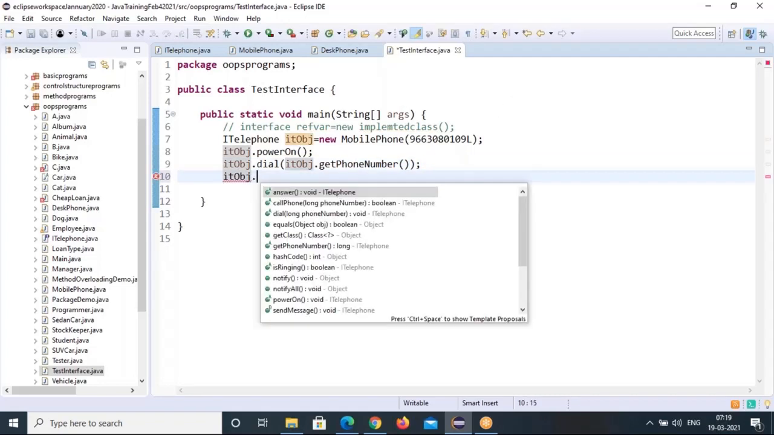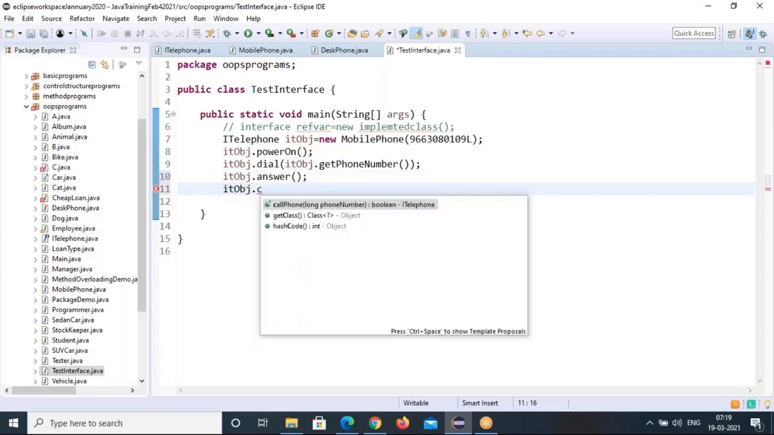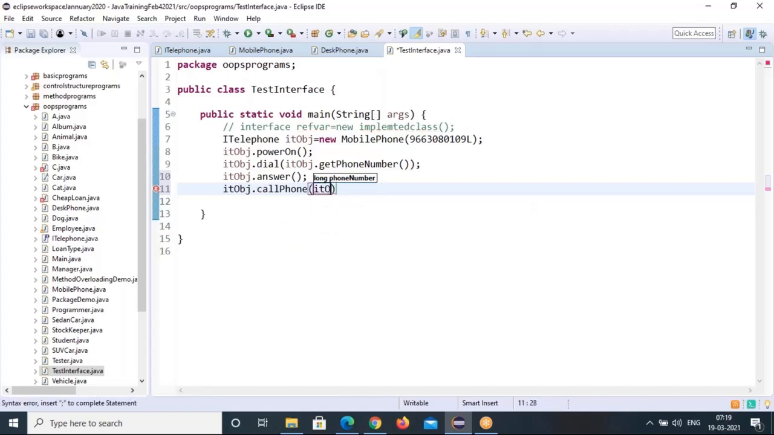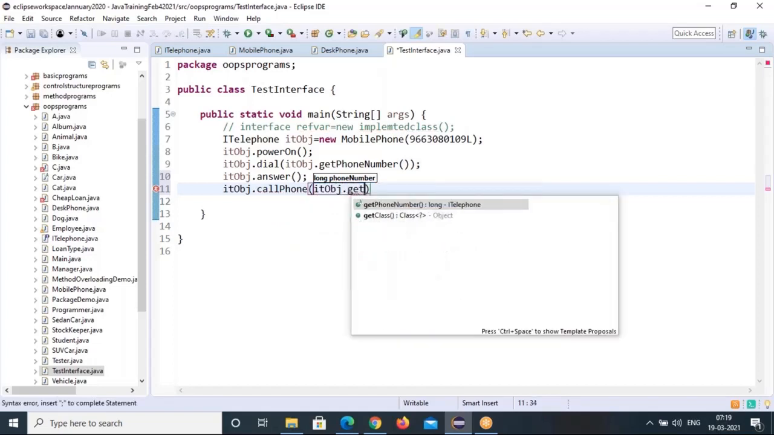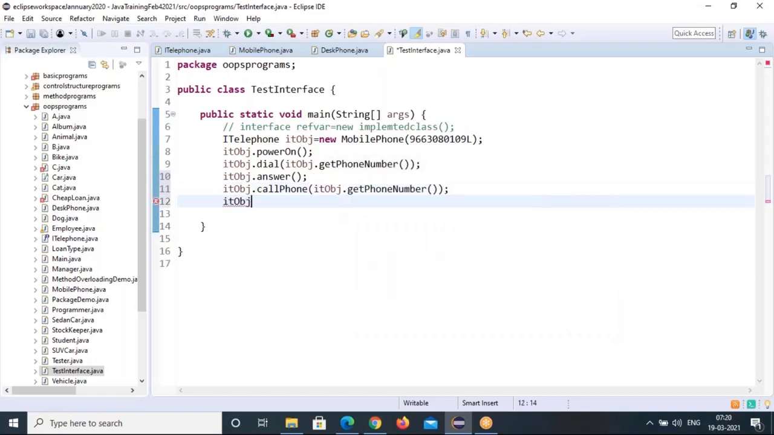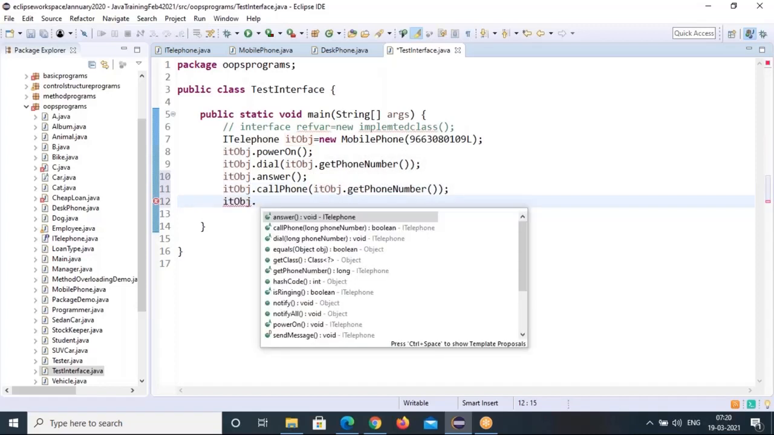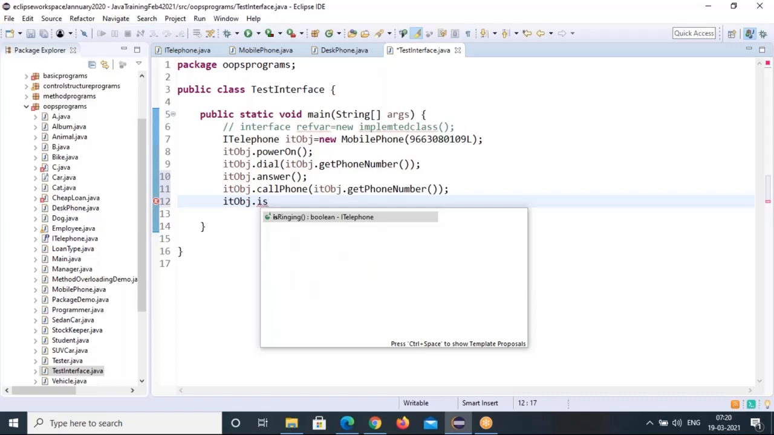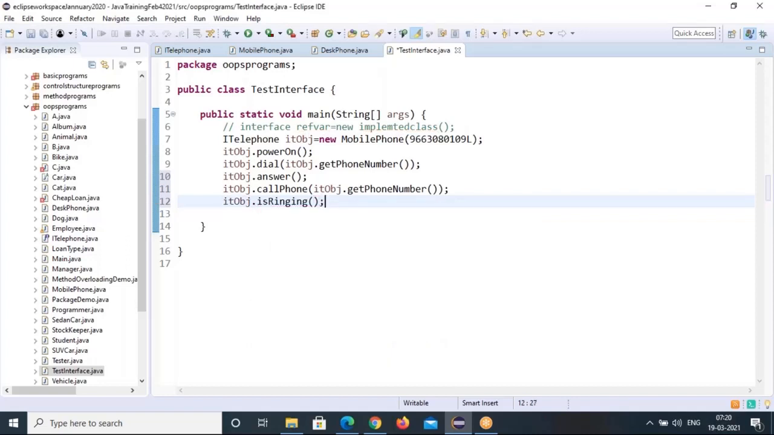IT object dot another one, answer, you can call. So IT object dot call phone. Here also, IT object dot get phone number. Then IT object dot is ringing. Is ringing is a Boolean value. This also returns a value. All this can directly be put in the print statement. So mobile is ringing. Like this, we can call all the return type methods.